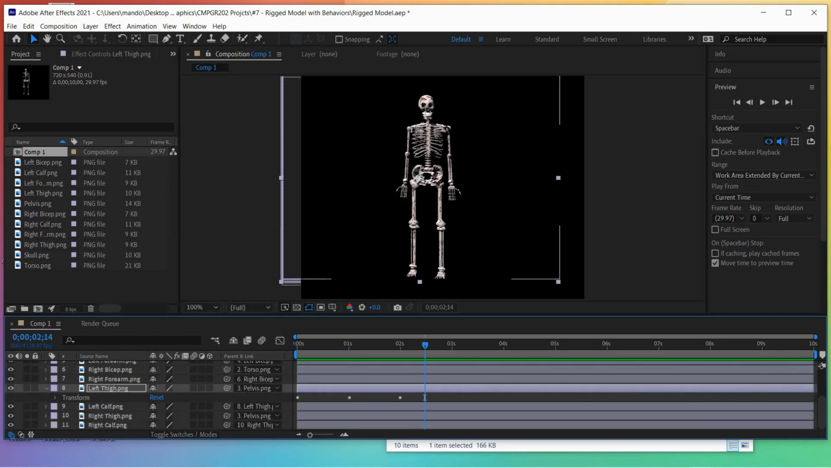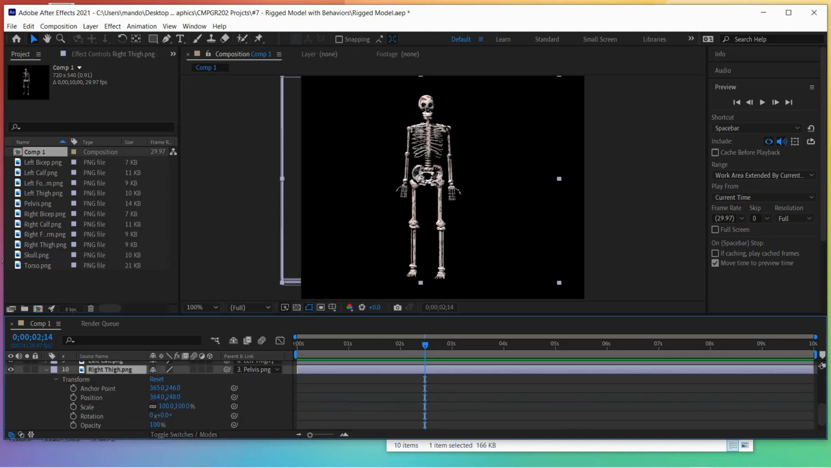So we can close this. And let's go to the right thigh and do the same thing. So again, start at the beginning. Make sure you bring your scrub key back to the beginning of the timeline. Click rotation. Okay, and it's going to stay in that same position to support the frame, right? Until about right there, maybe. So let's click another keyframe right there.